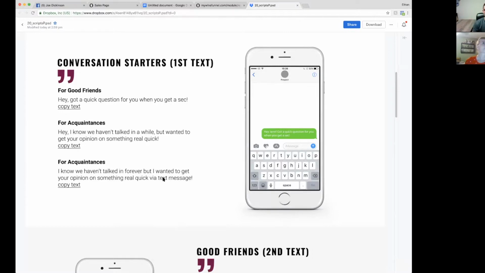Sending them a text message like this is something where they're not going to be like, whoa, what the heck are you doing? So you're not super direct, but you're also not being super vague where you're being weird. You're like, dude or girl, I keep saying dude or girl, I want to get your opinion on something real quick.